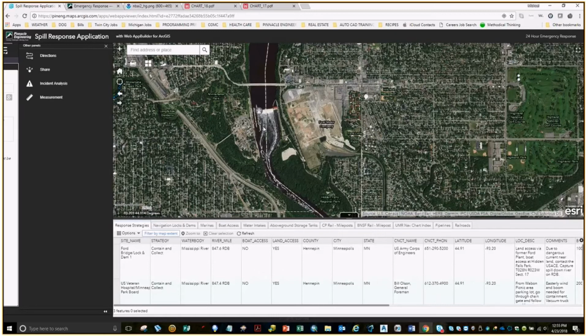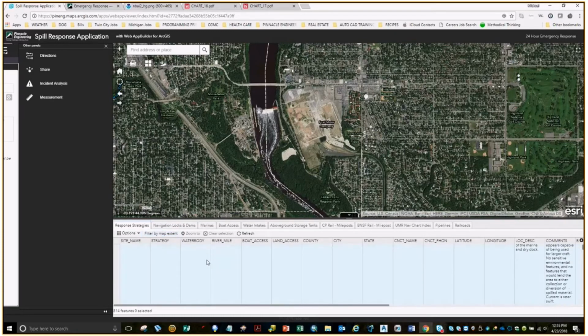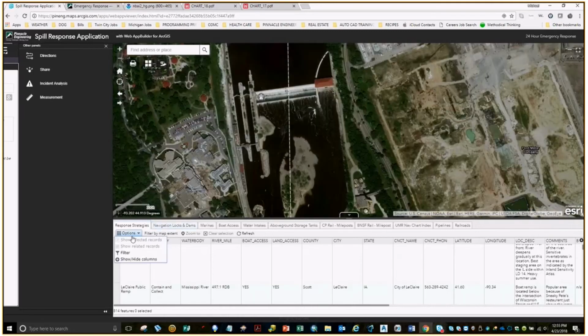Is that just the layers that you have? Yep, this is just listing all of those layers that are toggled right now. And again, filter by extent here just shows you what's on the screen. If you zoom in further, you're going to see less information. You can filter this, and you can show and hide columns. You can refresh it. This looks pretty similar to the ArcGIS type thing, but you can toggle information on and off.